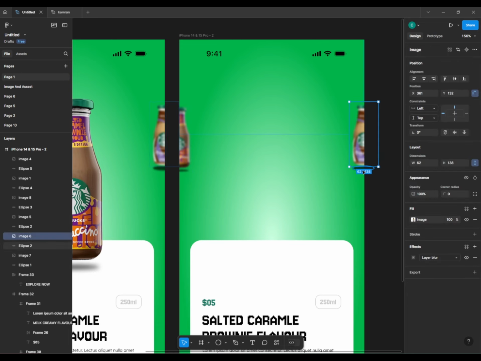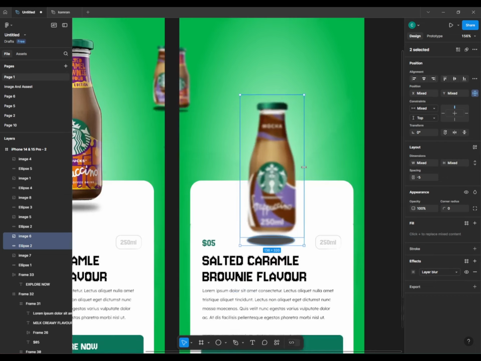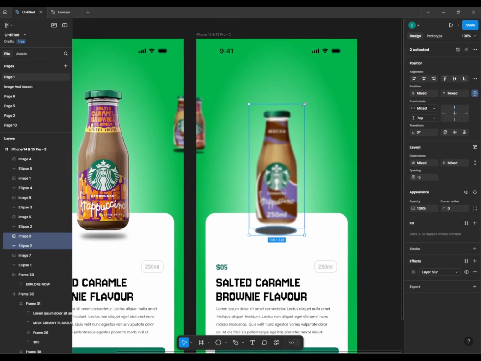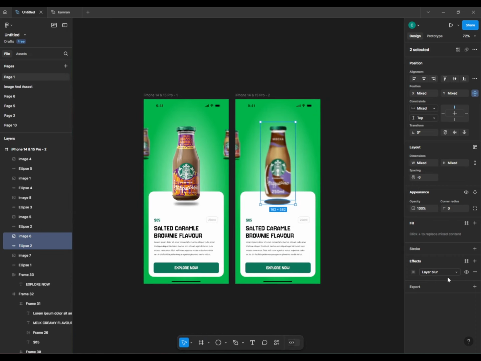Now select the right side blur image of second frame. Make its size larger and put it in center. And disable its layer blur.